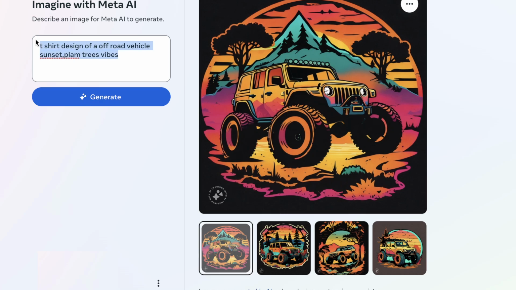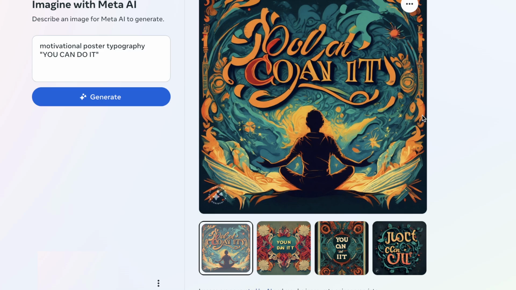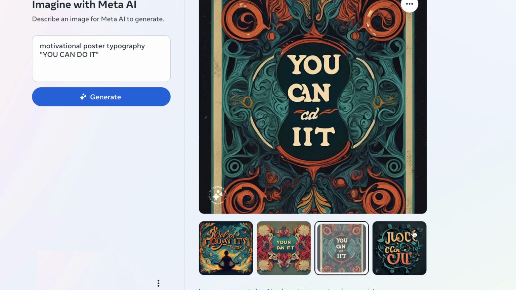But let's continue here. Let's think of something a little different. Let's see if it can write with text. So, motivational poster typography. And then I'll just put here, you can do it, like that. Let's see what happens there. Let's see if it can approach the text in the image. And once again, I'm impressed. Okay. Definitely is not good for the written text. Definitely can't do that yet.